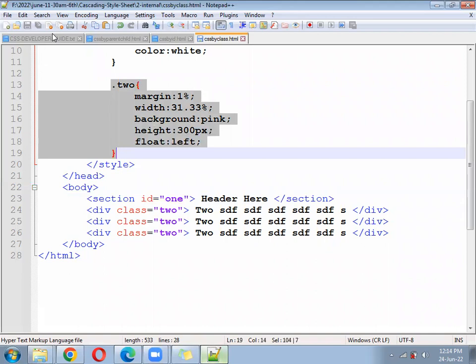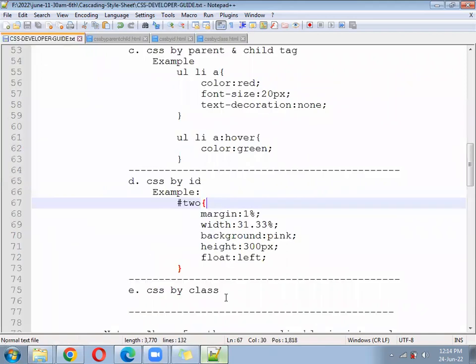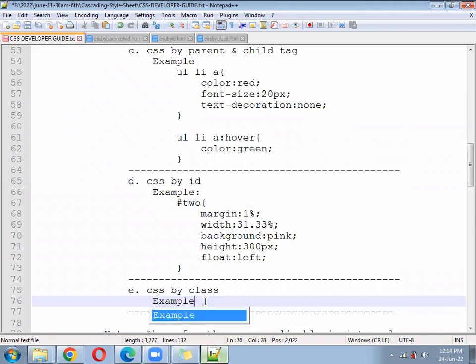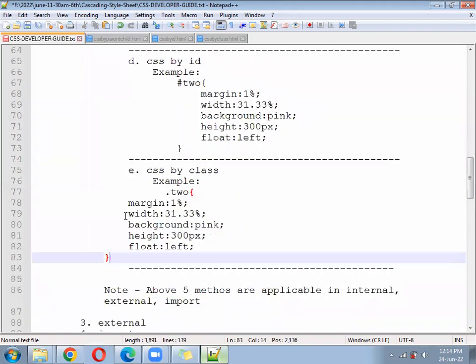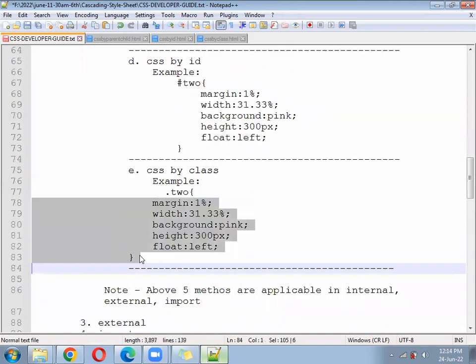Where to use the ID? In one page, if one type of design is needed many times, then we will use the class. And in one page, if one design is needed only one time, we'll use the ID. Even class will also work, but the ID will be best practice so that multiple technologies can be linked together.